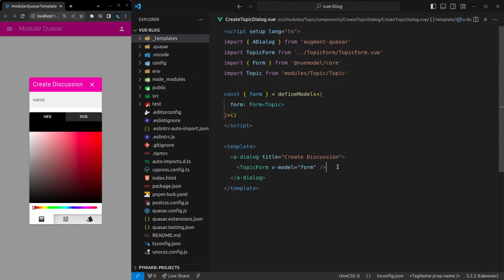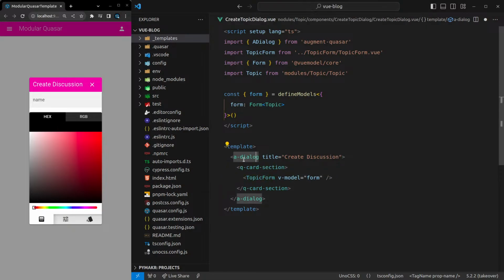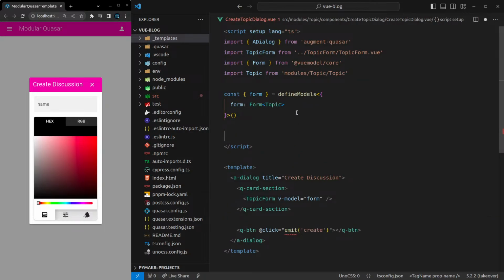Or in this case, you could even just wrap that in a Q card section because I'm pretty sure the dialog is actually using a card within it. Yeah, there we go. So we add the padding there like that. And then at this level, we have the create button. So the button has got a @click, and that's going to emit create.